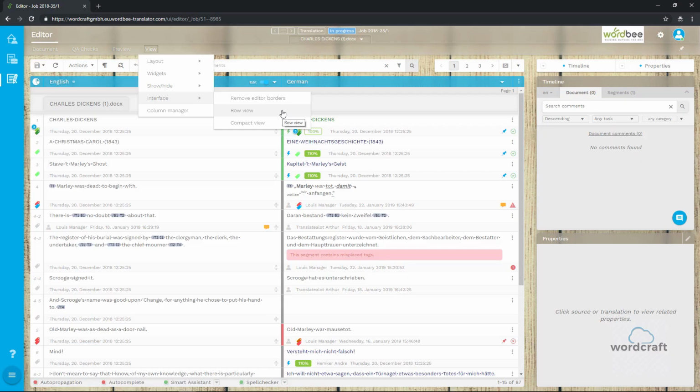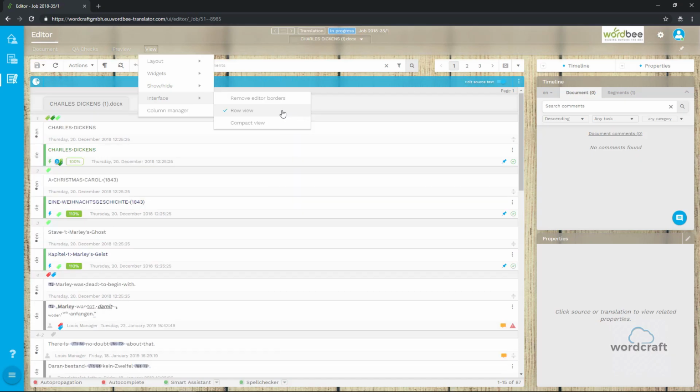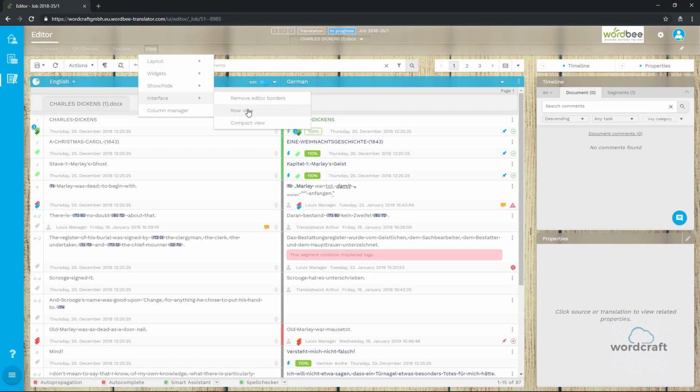The next interface option is the row view. This will be familiar to those who have worked with other CAT editors before. This option will arrange the source and the target language segments under one another in one panel. This is useful when comparing several target languages to the source at the same time. Let's once again return to the default configuration.